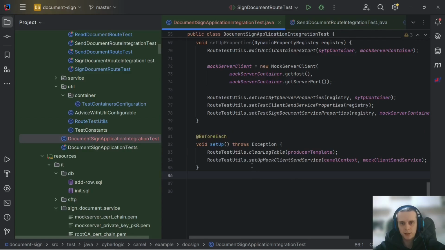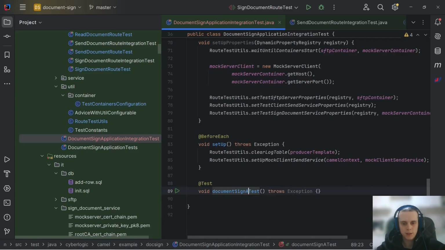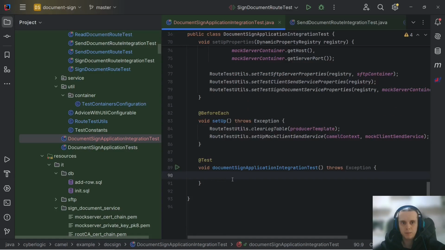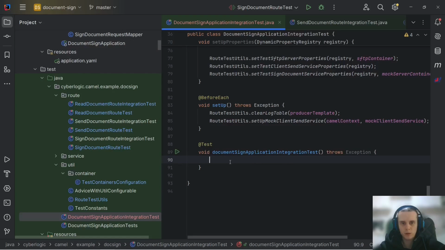Now, after we're sure that our log table is clear at the start of each of our integration tests, we can start writing the tests themselves. First, our test will be a positive scenario. We will just send a valid file and ensure that it passes through all three of our routes normally.